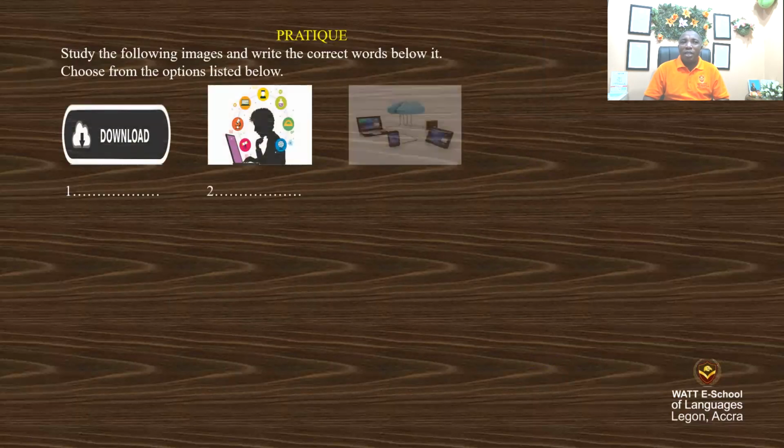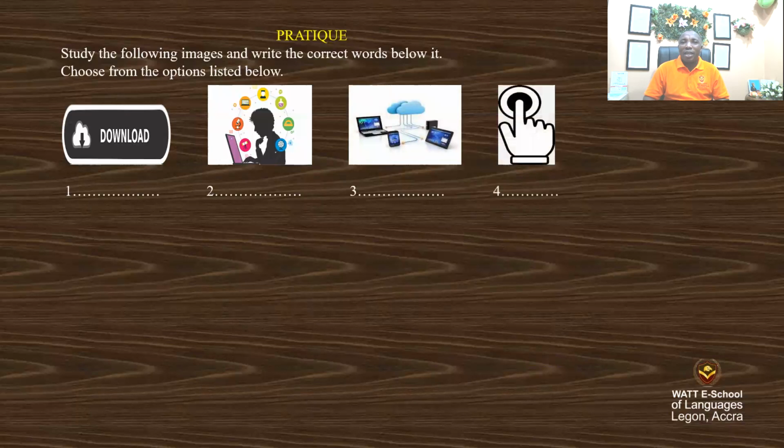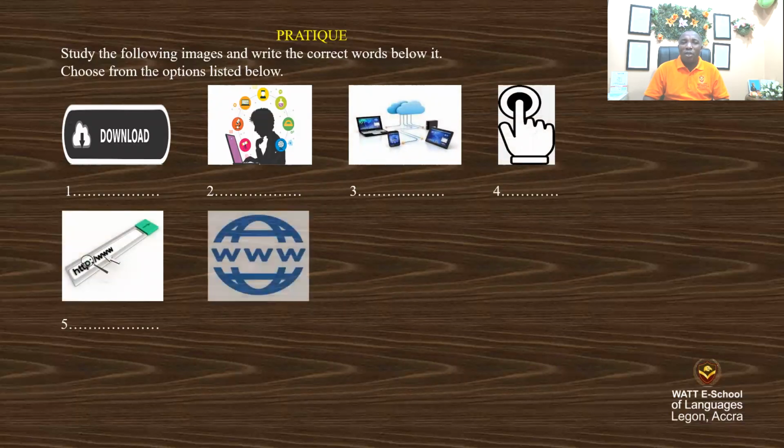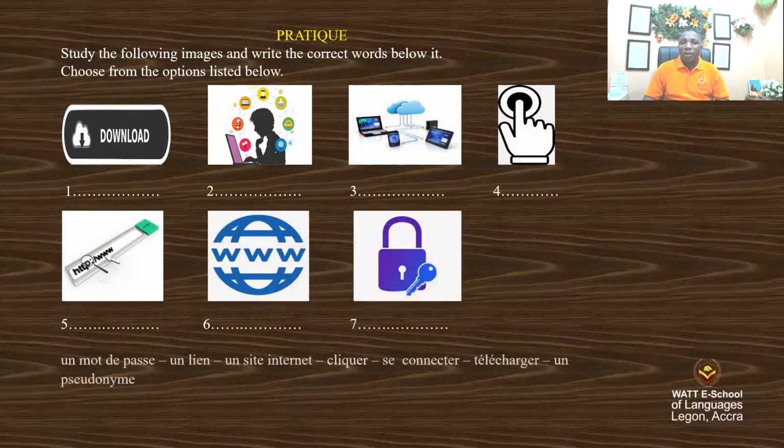I will just display the images and you write their names below there. All right, have a look at the words. Okay, let's start. Télécharger, un pseudonyme, se connecter, cliquer, un lien, un site internet, un mot de passe.